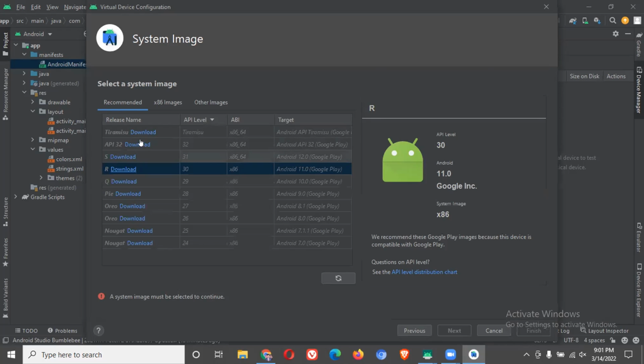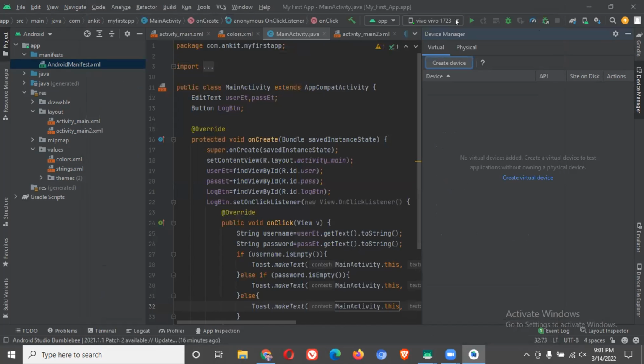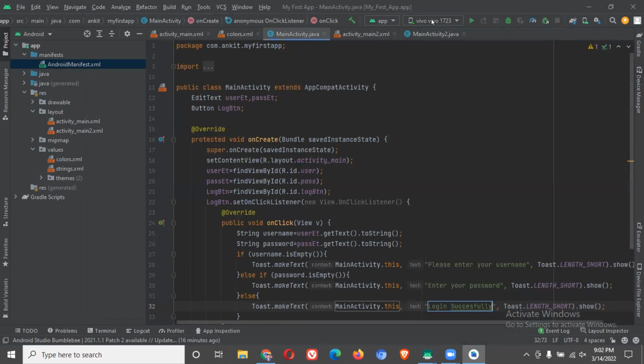This is the latest, Android 12. So we will not download this file. You can download any one, and after downloading, click next, and then your virtual device has been created. But we will work on a physical device. It gives you real experience. So we will use a real device. This is my real device, and after clicking on it, it takes some time and then it is installed on your mobile.